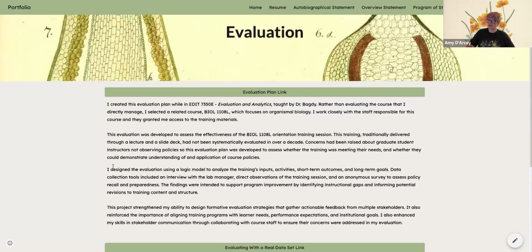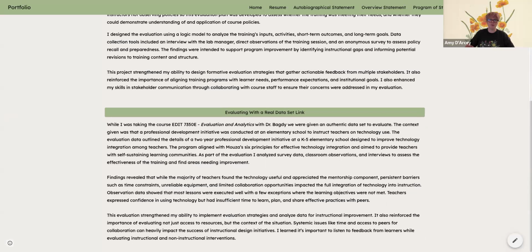In another project, I evaluated data from a professional development initiative for elementary teachers that was provided for our class. I found that the evaluation showed that while the training was well received, challenges like limited time and outdated equipment limited its impact. These projects strengthened my ability to collect and analyze feedback, communicate findings, and design improvements that are grounded in a real-world context.